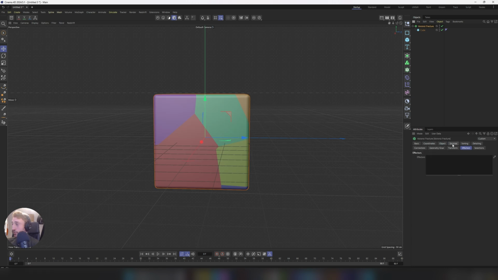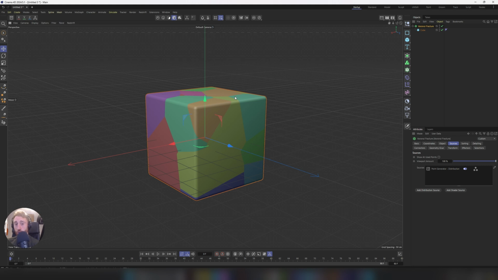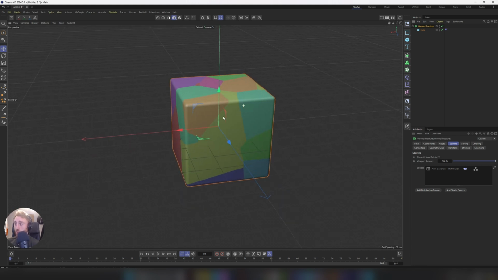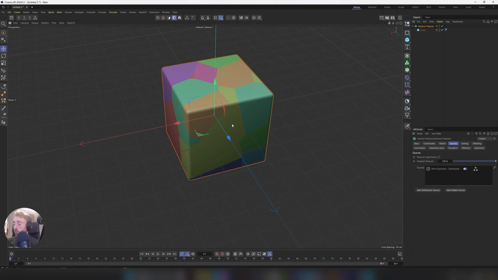Select your Voronoi fracture and go to sources. These are the default points of distribution. So if you add a random effector or a push part, these are the points at which it will pull apart the cube. We don't want to use the default. We want to do something more interesting and have more control over our points of distribution. We're going to delete this.